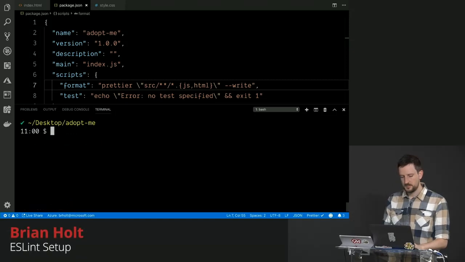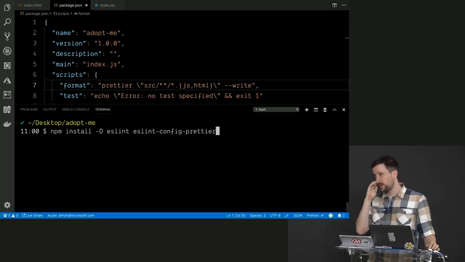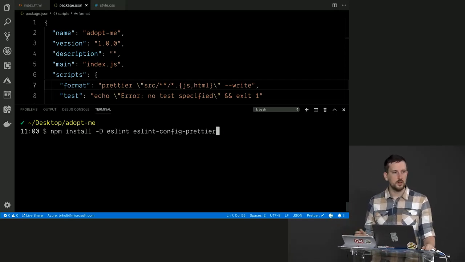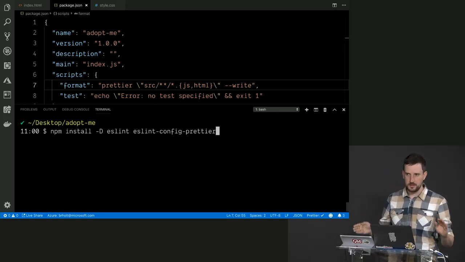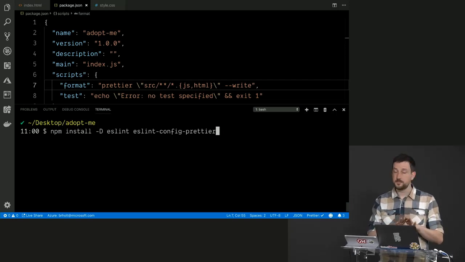So down here, we're going to say npm install -D ESLint and ESLint config -prettier, like that. This is going to install two different things for us. It's going to install, obviously, ESLint, which is a code linter, which, let's talk about what the difference between Prettier and ESLint is now, because people kind of confuse the two, and understandably so. There's overlap.